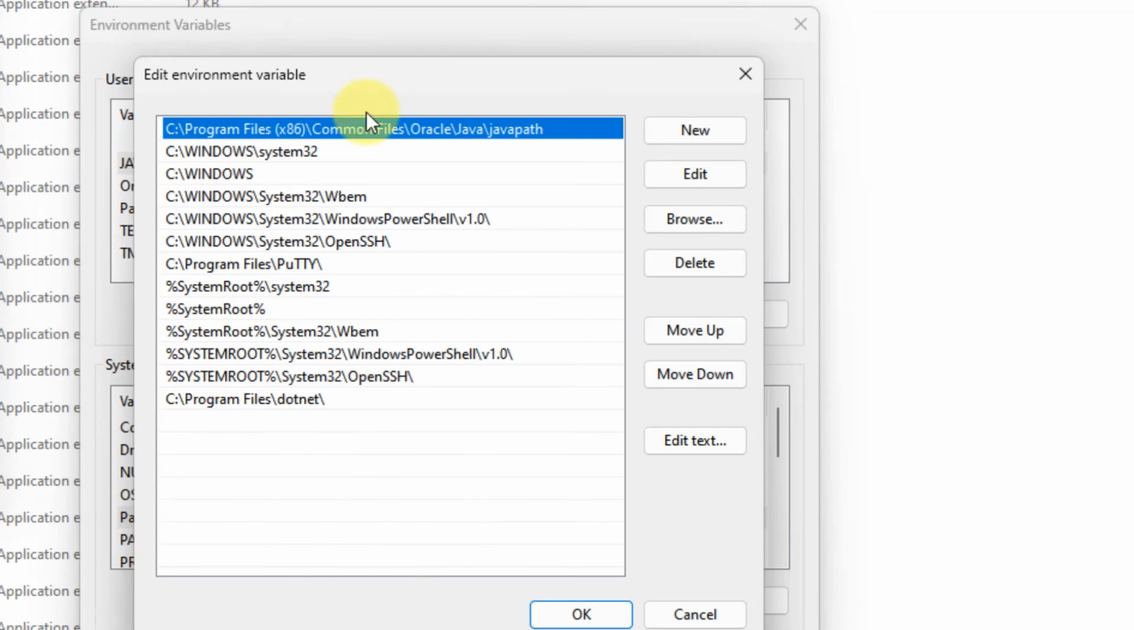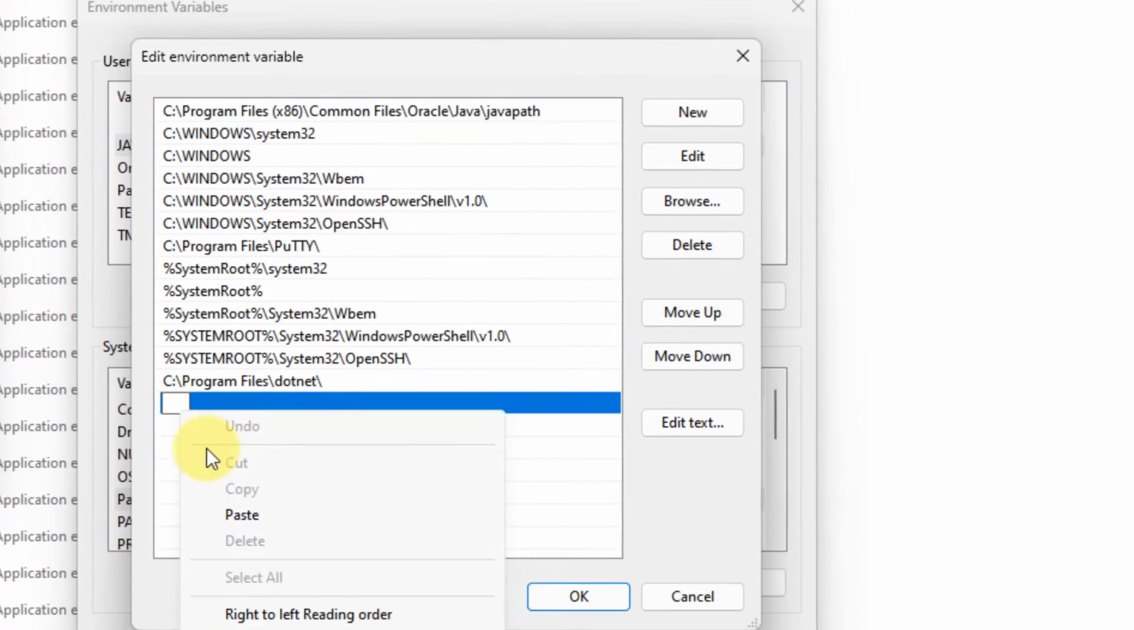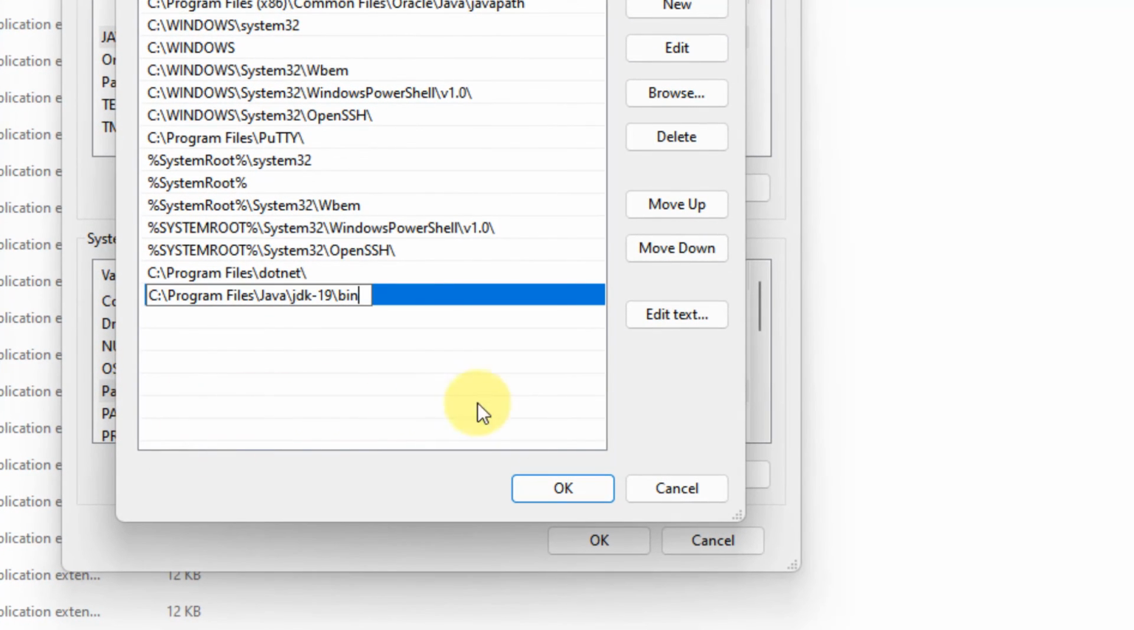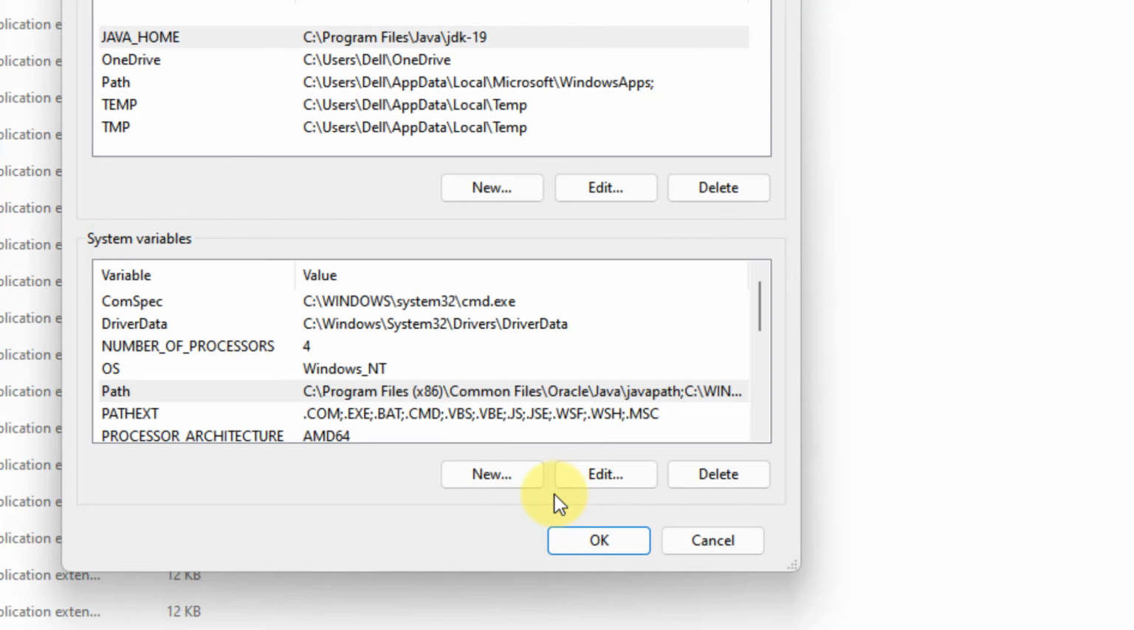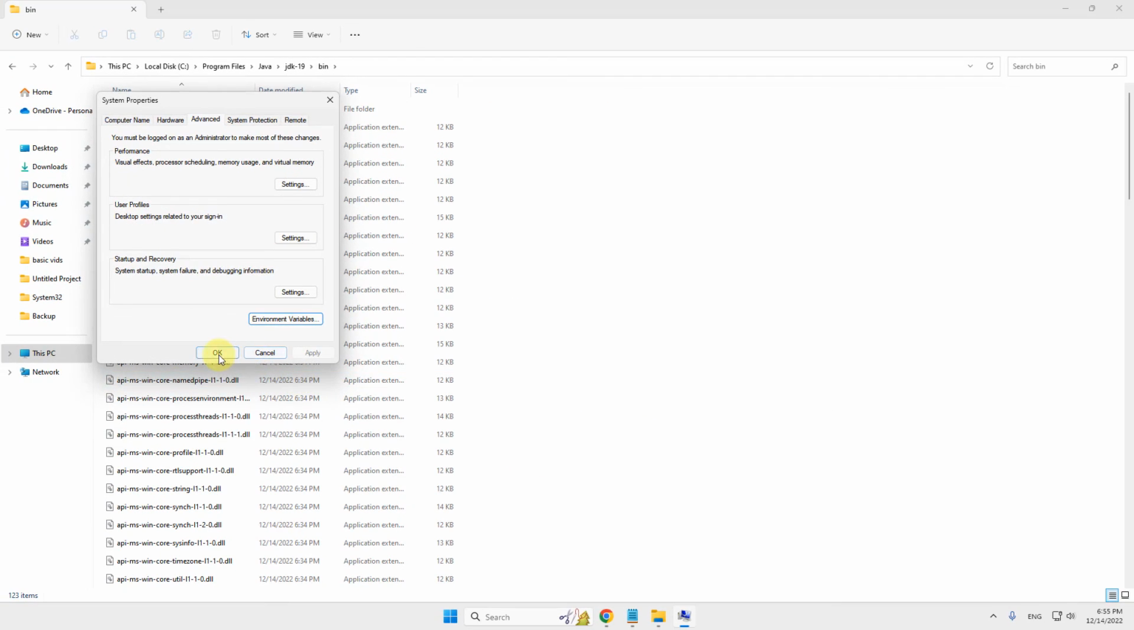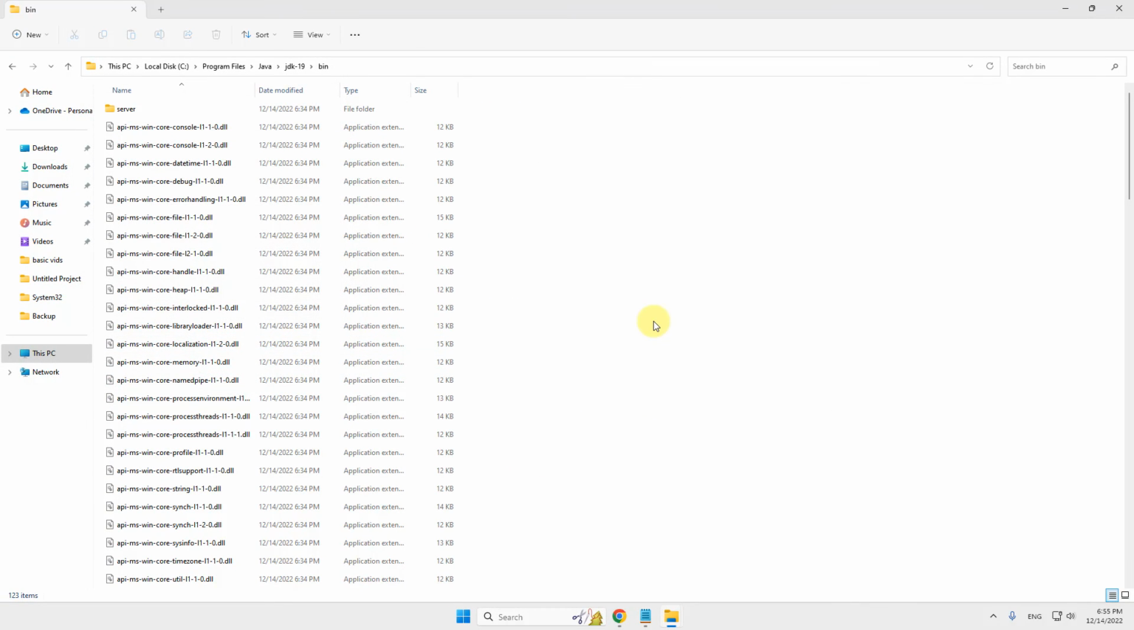So in the system variable we'll enter the second path. So click on new and right click and paste. Click on OK and click on OK and click on OK. And that's it. You have just installed Java JDK on your Windows 11 computer.